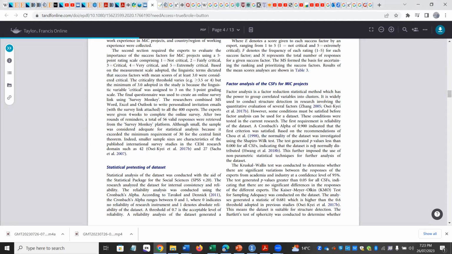So how do you run the normality? There are a number of ways of going about running your normality test, but there are two tests which are very common and very popular. One of them is called the Shapiro-Wilk test. So please read about it. And then we also have Kolmogorov-Smirnov.